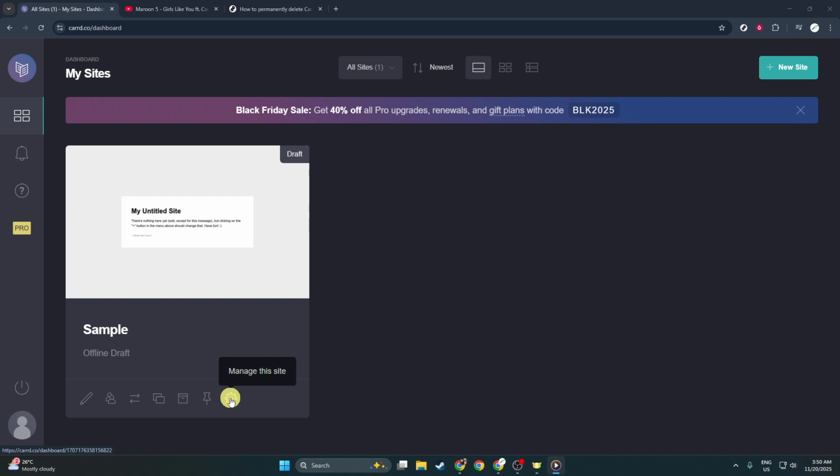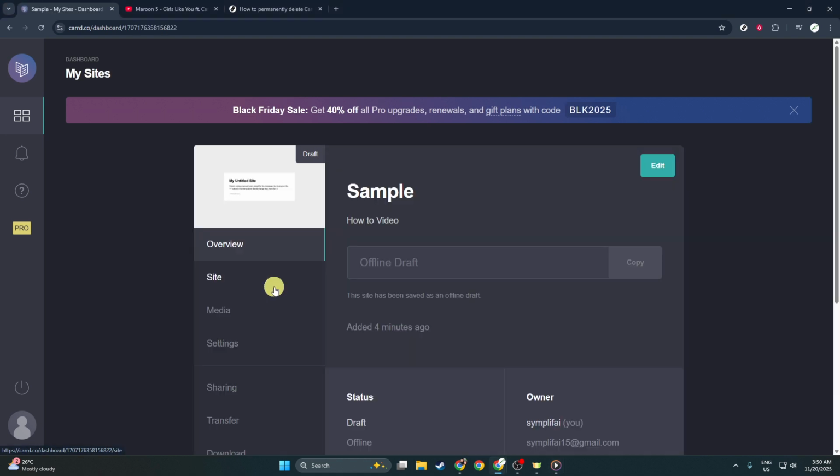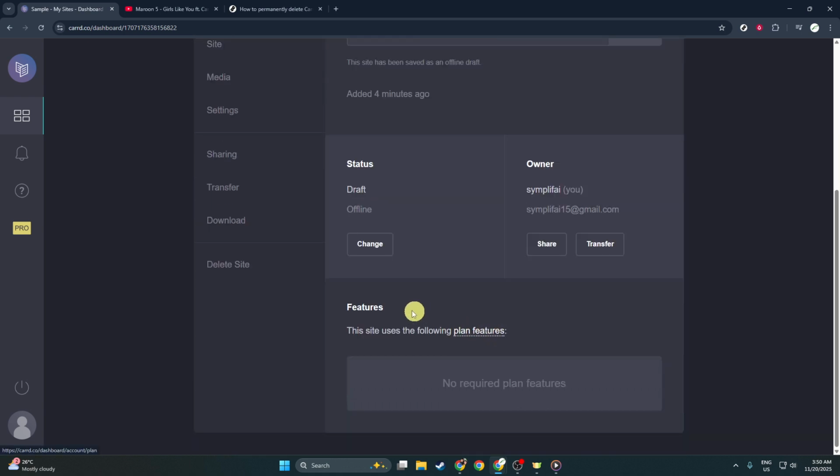When you've located it, click the Manage icon on that site's card. Depending on your layout, this might look like a gear, 3 dots, or a similar menu button. Pause for a moment and confirm the title and URL match what you intend to remove. In the Manage menu, click Delete Site.